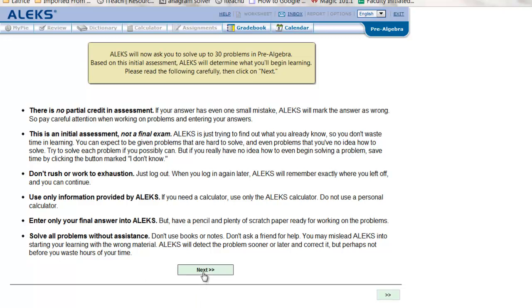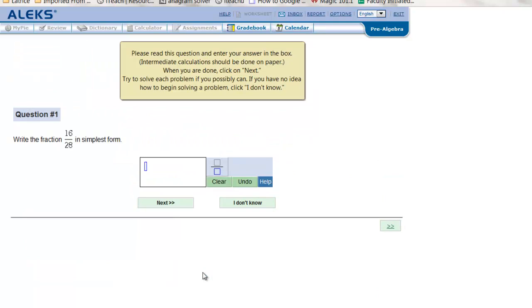Once you're ready to take this, so again, for the 30 problems, give yourself about an hour and a half to 2 hours. I guarantee it probably will not take many of you that long to do the assessment, but give yourself enough time so that you're not feeling rushed. When you're ready, go ahead and click Next, and it'll start giving you some problems.